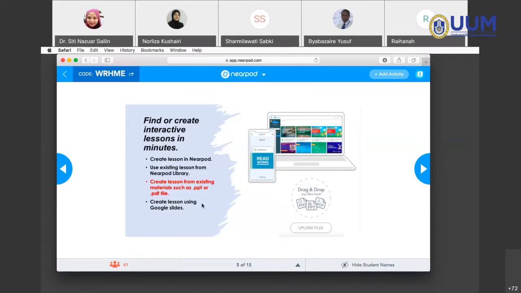And then we can also create a lesson using Google Slides. I mean, if you are familiar with Google Slides, Google applications, you can also easily create a lesson from Google Slides. Okay, so we can see later in our Nearpod account, there is a drag and drop. We can easily upload files, image files, PowerPoints, or PDF.